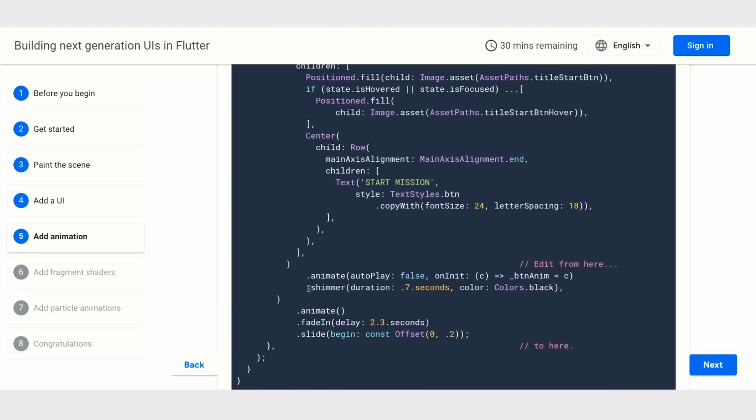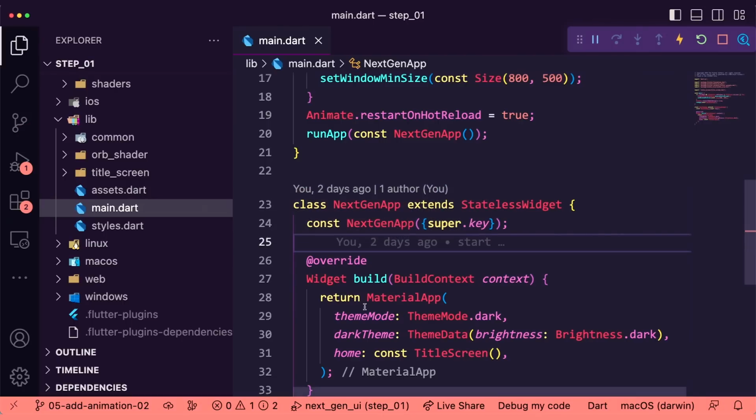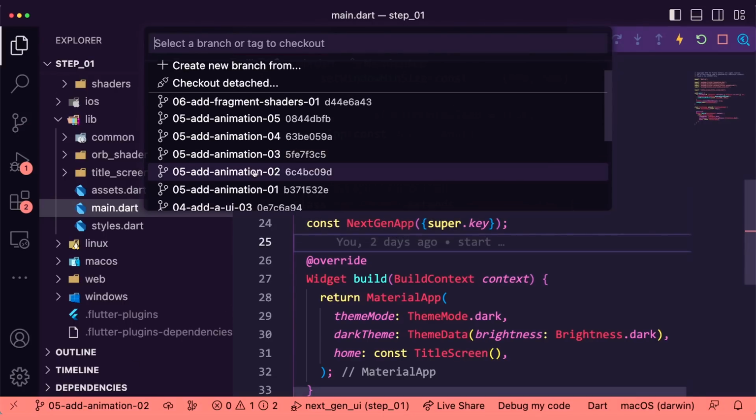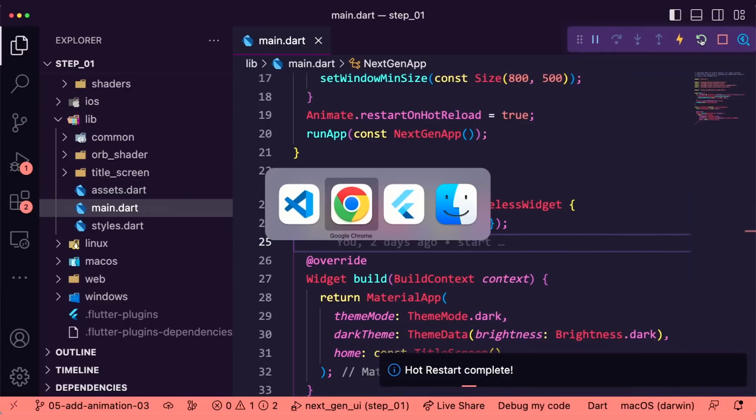And of course, those are just coming from the top of the build method, stack and sized box there respectively. But there's another very interesting new method here, .shimmer. And I'm excited to show you how cool this one looks. So I'm hopping back over to my editor, moving to step 5, milestone 3, rebuilding.